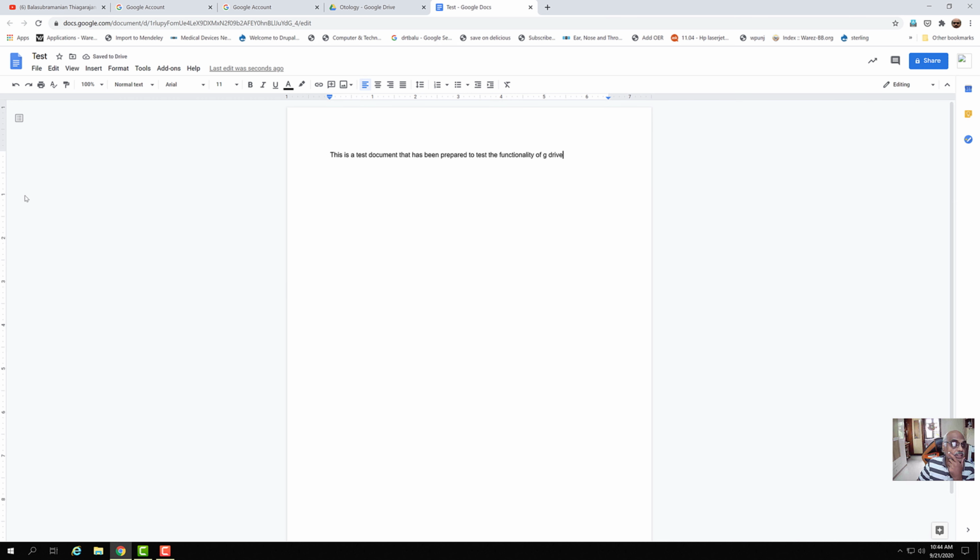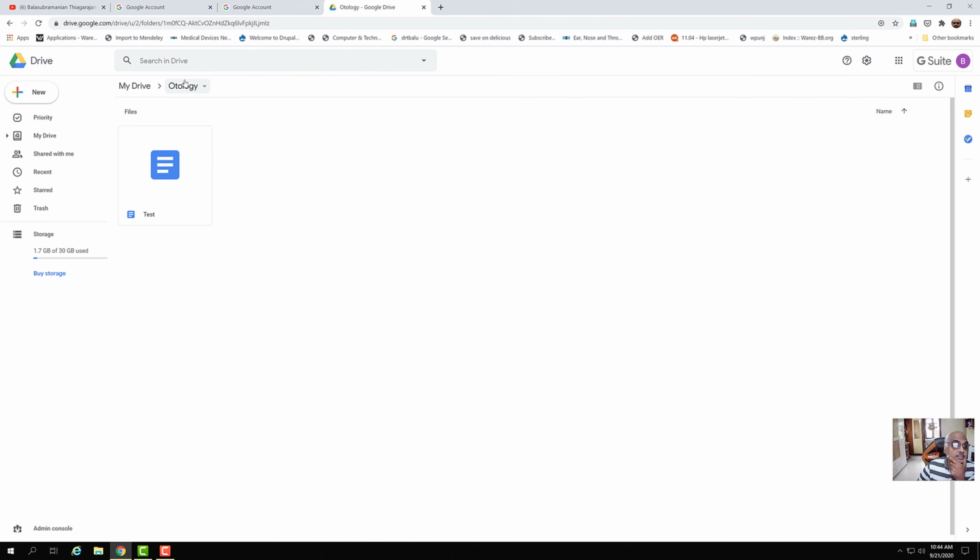So the moment I do it, it is saved. Just look here, it has been saved to the drive. The moment I close this window, inside this Otology folder, this text file has been saved.